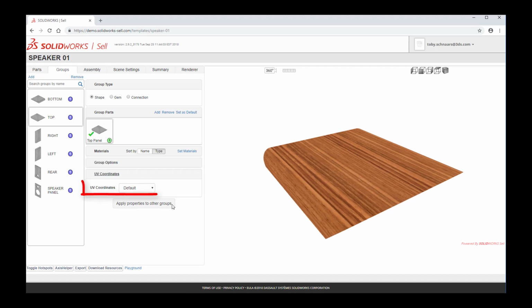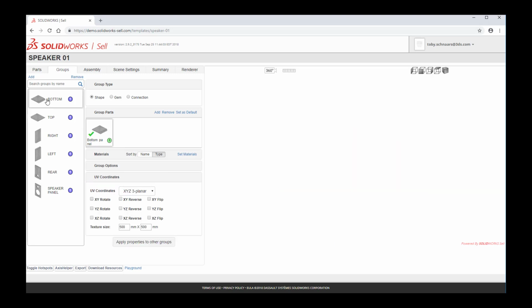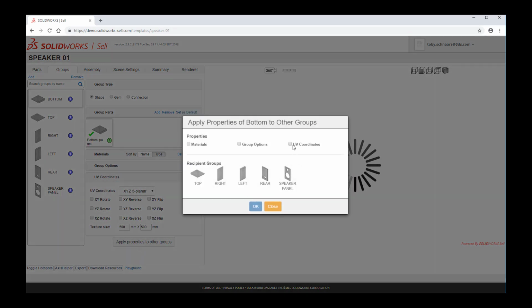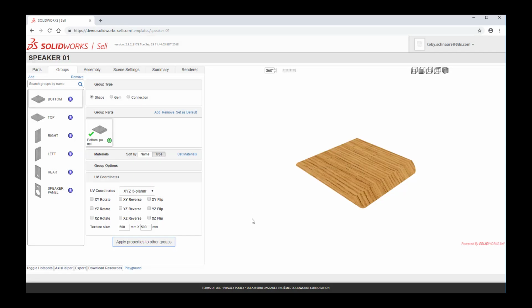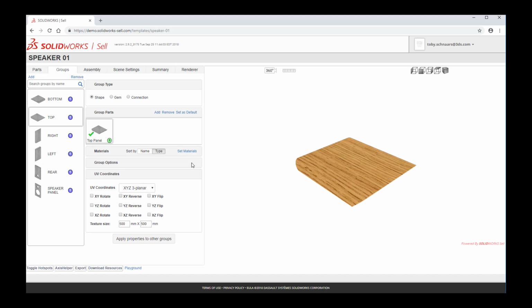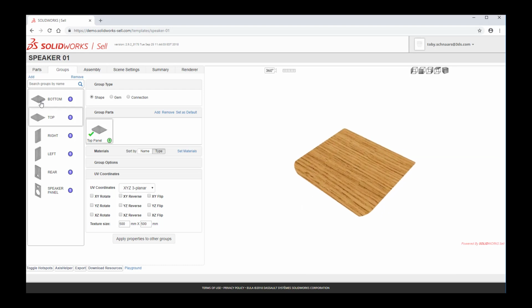I guess because it's using the default. Yep, see here UV coordinates, it's using default. So what I'm going to do is go back to bottom and say apply properties to other groups, and I'm also going to choose the UV coordinates and map them to top. So I'm going to say OK, and now when I look at top, the mapping for the UV, the way that the texture is going to be mapped onto these models, looks a lot better because now it's matched up with what I did in the bottom panel.